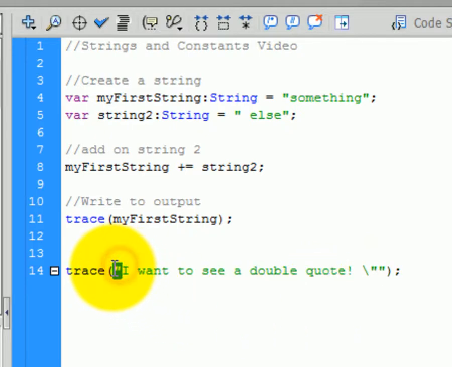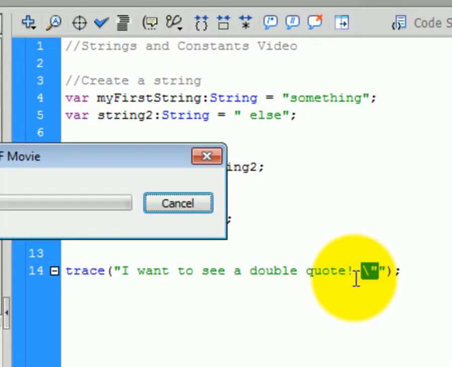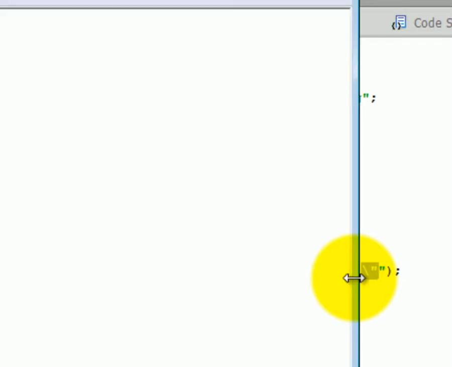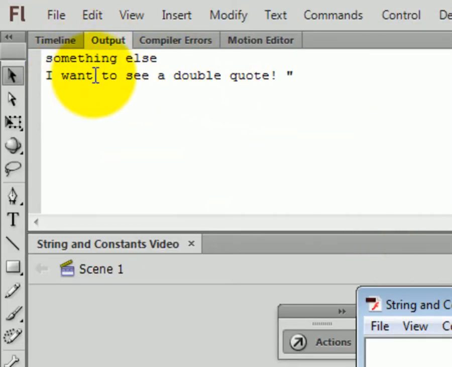So this quote here is going to start our string. This one here is going to end it. The backslash and double quote combo is going to actually represent a double quote in our text. So I'm going to save, Control Enter to run, and just to prove it. So it says something else. I want to see a double quote, and there's our double quote.